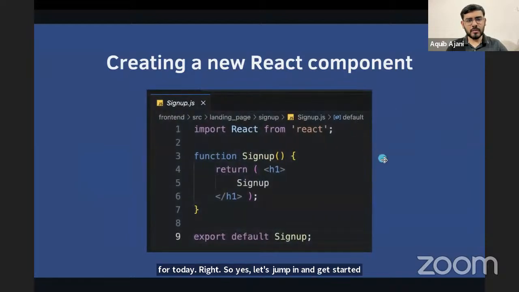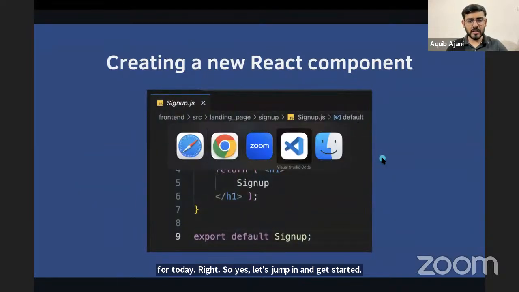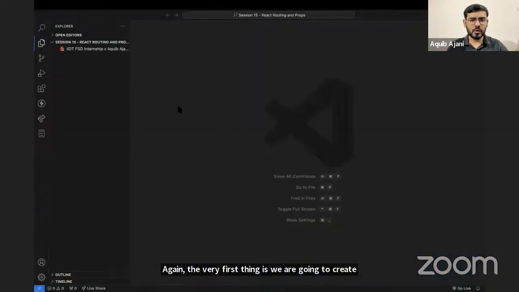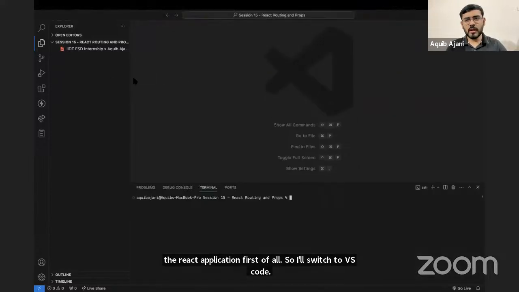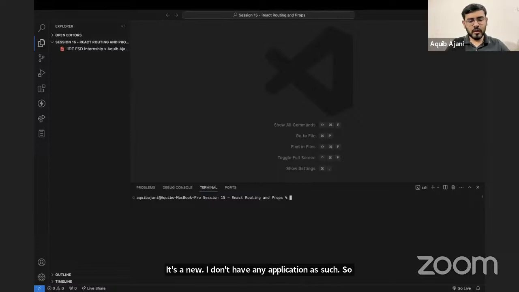Again, the very first thing is we are going to create the React application first of all. So I'll switch to VS Code. It's a new folder. I don't have any application as such. So I'll open up the terminal first of all. Then you know the command.